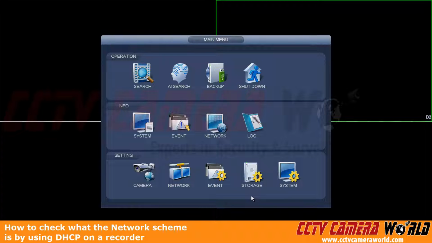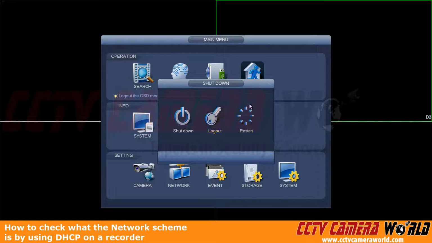Now in order to get an IP address from a router, we have to restart our NVR. This process can be different on your NVR or DVR. Sometimes it does get the IP address right after you turn on DHCP. Other NVRs and recorders will require you to restart. So we're going to click Shutdown and then restart our NVR. And we'll be back with you after the NVR has restarted.